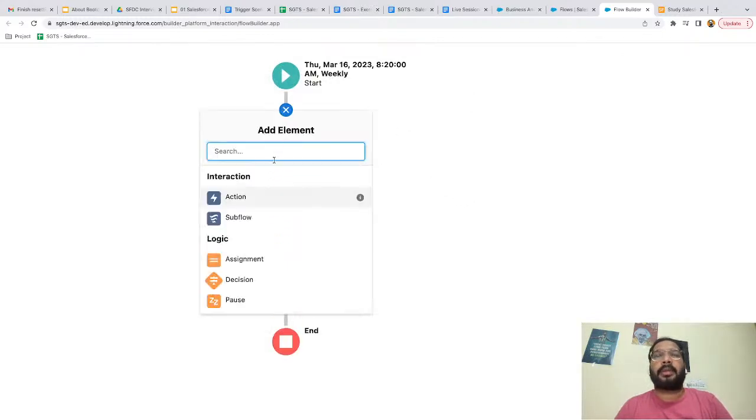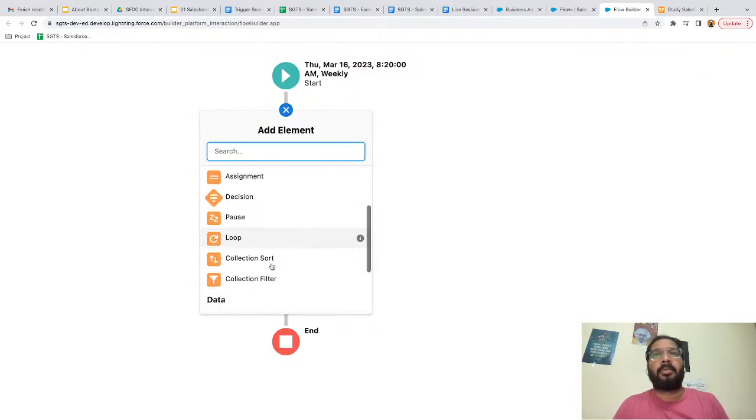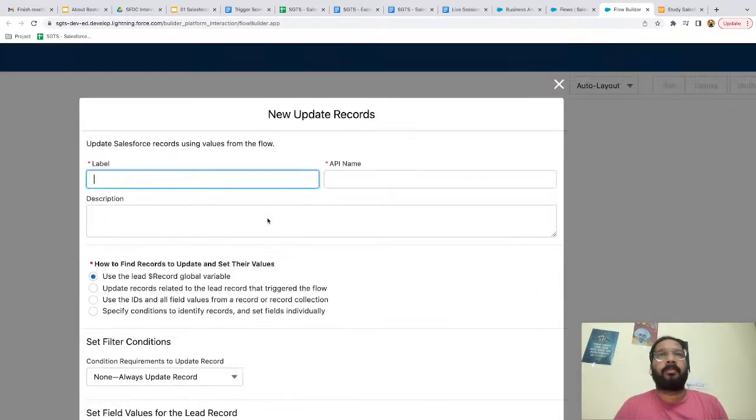Now here you can see all those elements are available which we saw in screen flow and record triggered flow. So we have action, subflow, assignment, decision, pause, loop, all these options are available. Create record, update record, get record, delete record. So basically we need to update the record, right? So I am writing update leads.